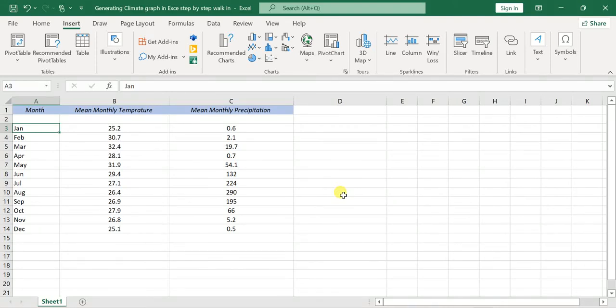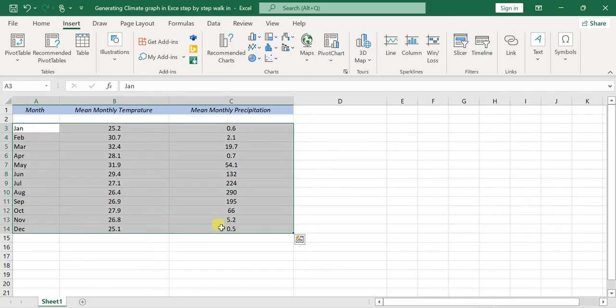So guys, this video will help you in generating a climate graph. I have the month, the mean monthly temperature and the mean monthly precipitation. First of all, I will just select all of the readings I have.